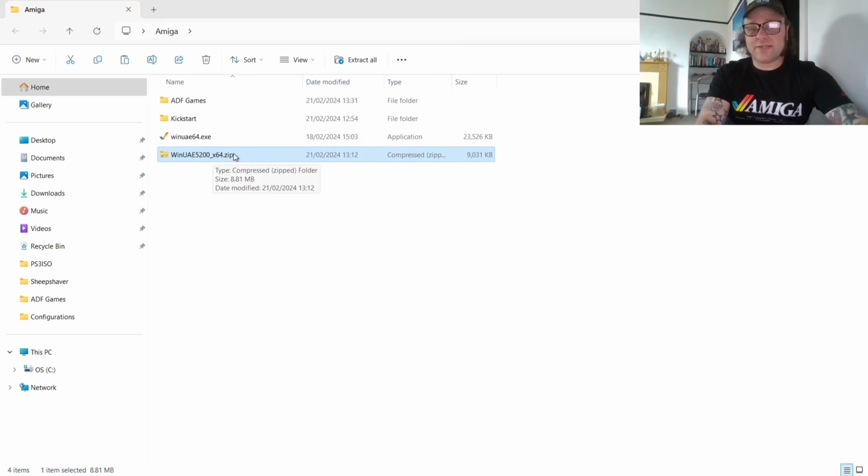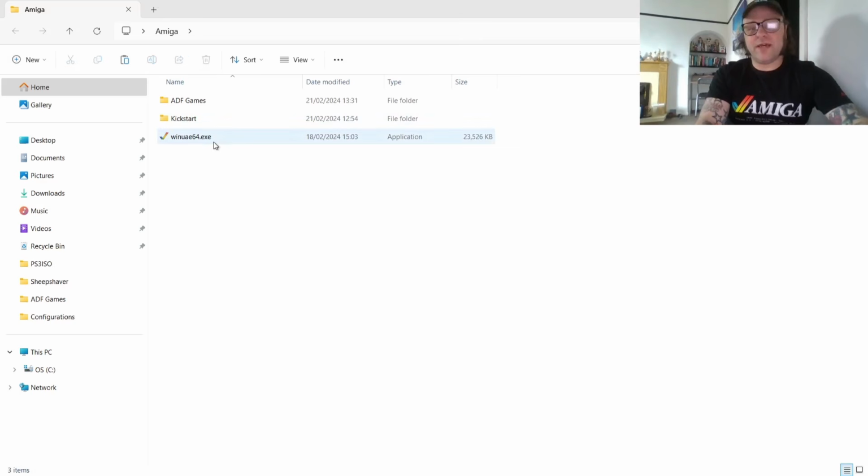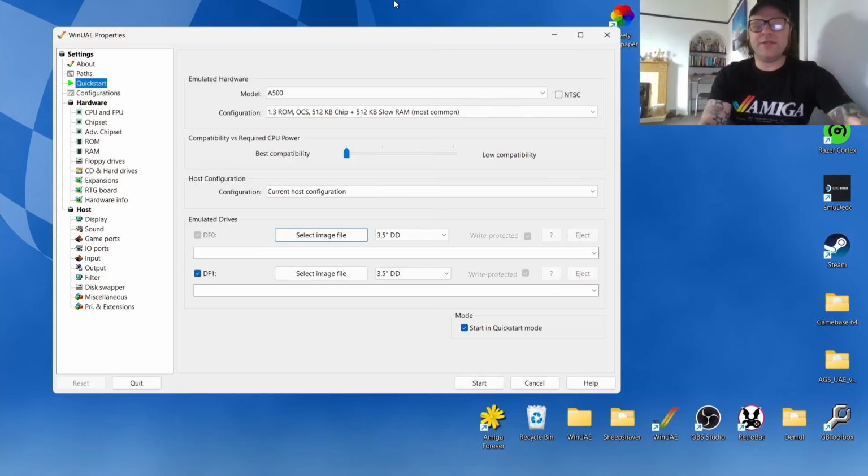So I'm going to delete the zip folder. We no longer need that and actually open up WinUAE 64 executable. So just double left click on this one. Okay, so we're now inside of WinUAE, as you can see, and it looks pretty overwhelming and pretty complex to a lot of people out there.